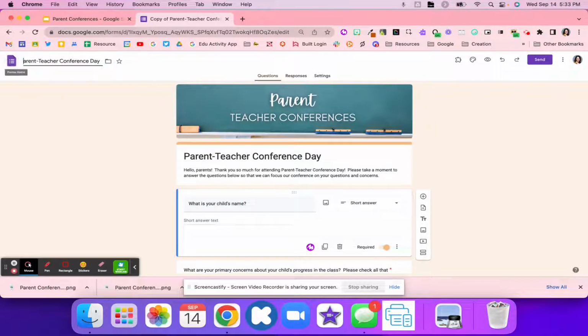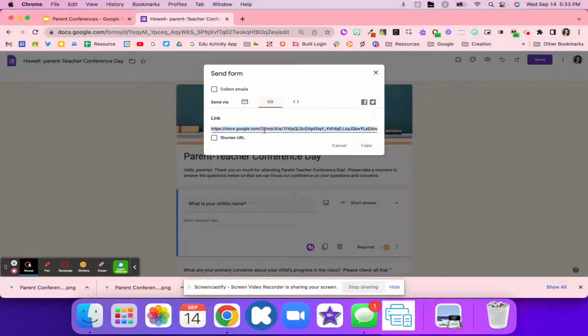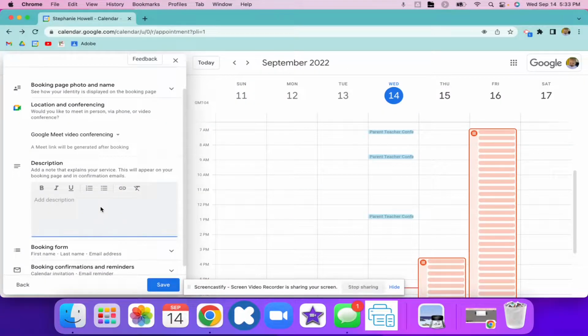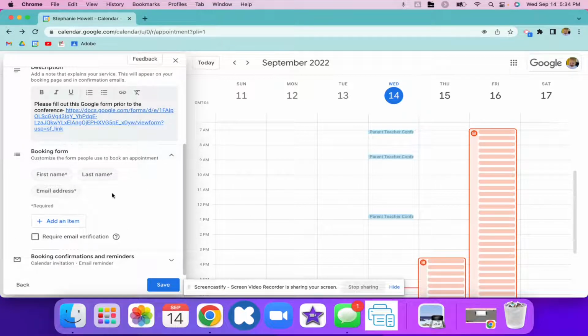So right here, I made a copy of that Google form. I can rename it for myself so I know what it is, and then I can go ahead and hit send. I'm going to grab this URL and copy it, and then I can add it right here. And I can say, please fill out this Google form prior to the conference.